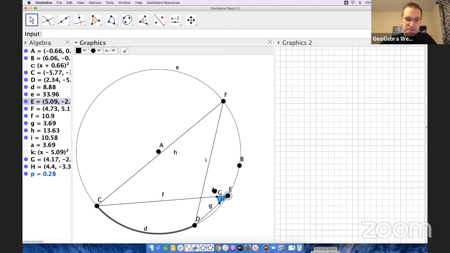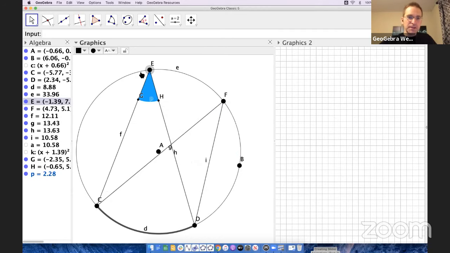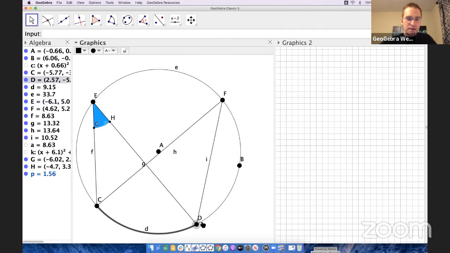Okay. And notice how the sector gets smaller as E gets closer to D, as segment G approaches 0. That's why I wouldn't be able to see it if that sector was huge, right? That's why I do it. So now, again, I can make a minor arc here.